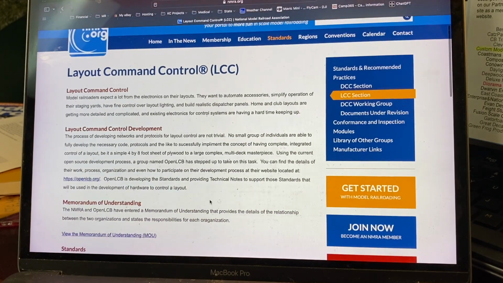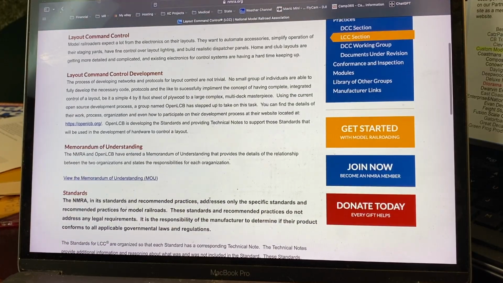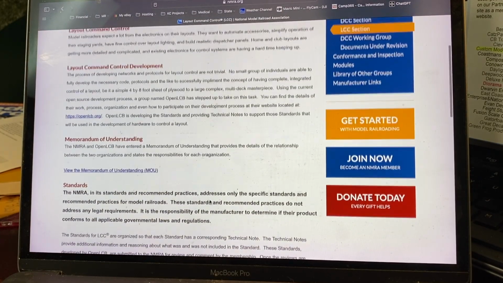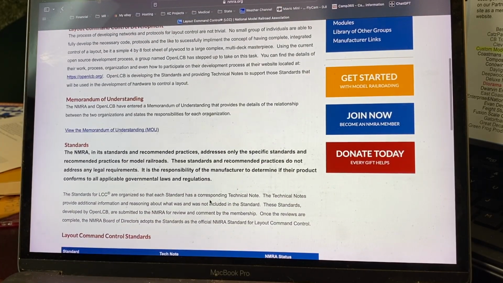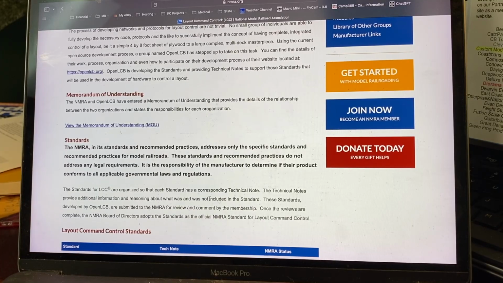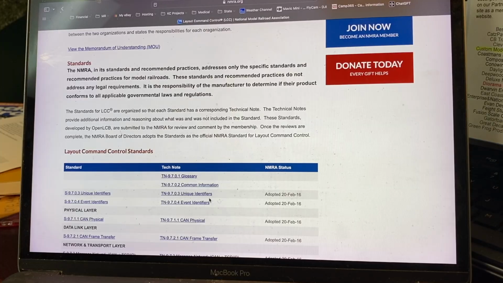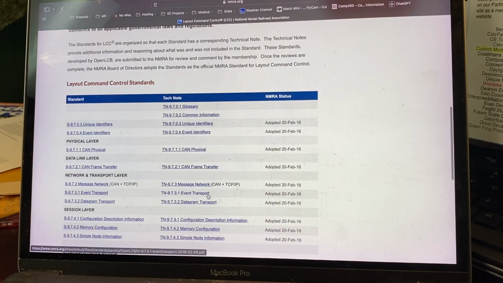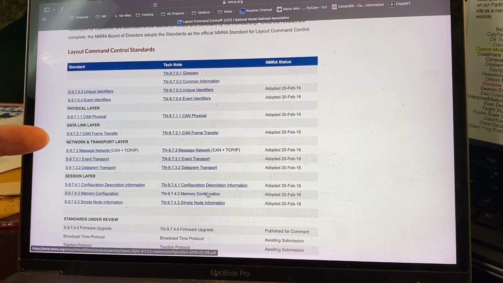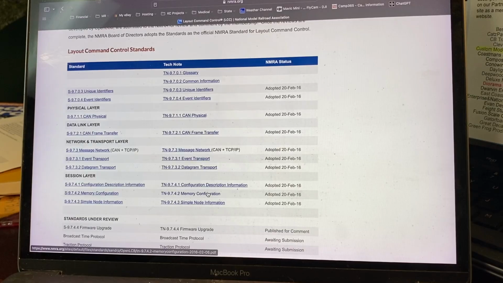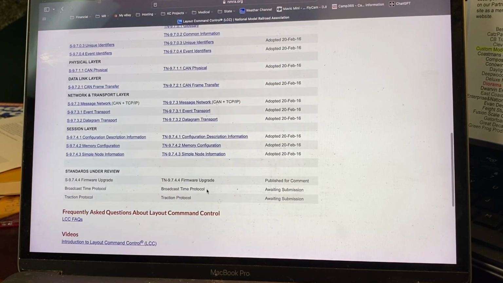But you go through here, there's a brief overview, but it's very, very technical, because this section of standards and recommended practices and all that, that's really defined for manufacturers that are going to create devices to work on Layout Command Control. And here's a list of Layout Command Control standards. Physical layer, data link layer, network and transport layer, session layer. Geez, I don't want to get into that level of technical detail. And you don't have to. Those are all networking terms, and you don't need to know any of that as a user.